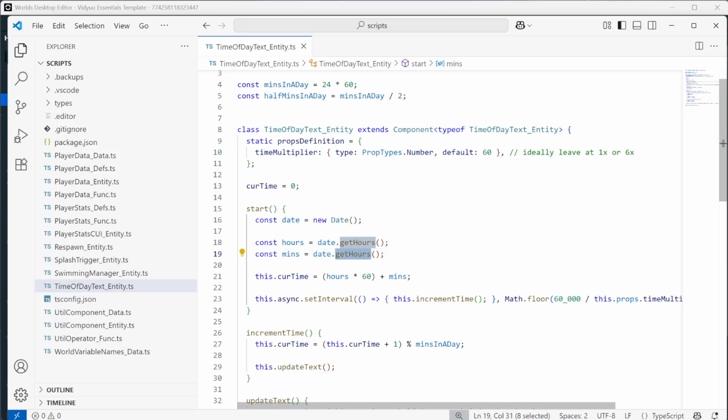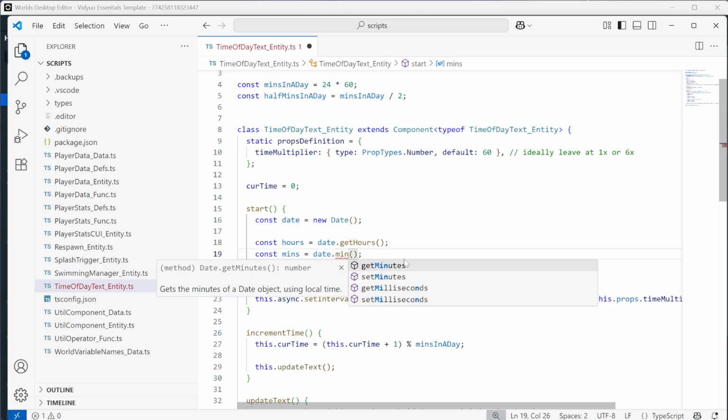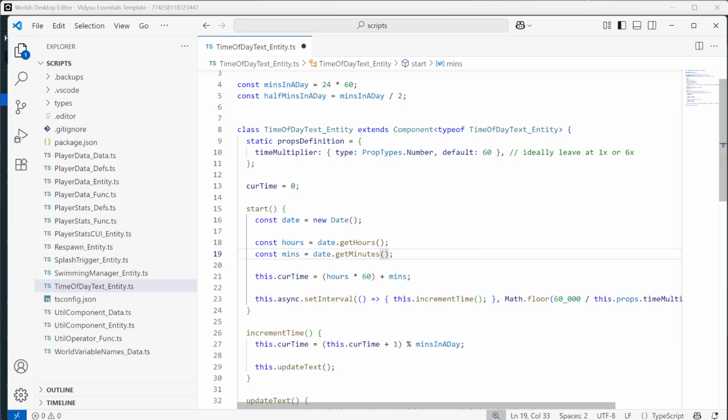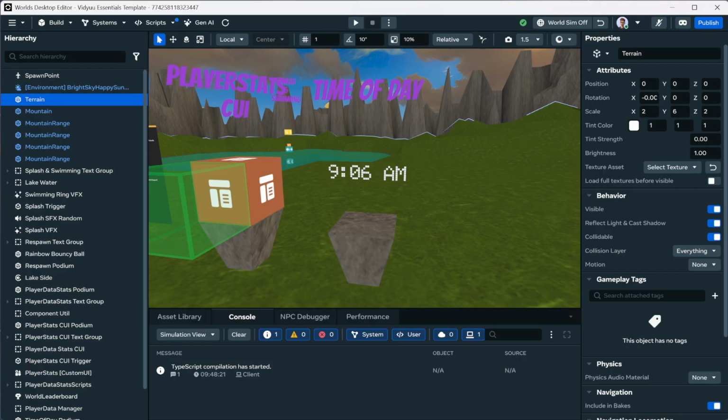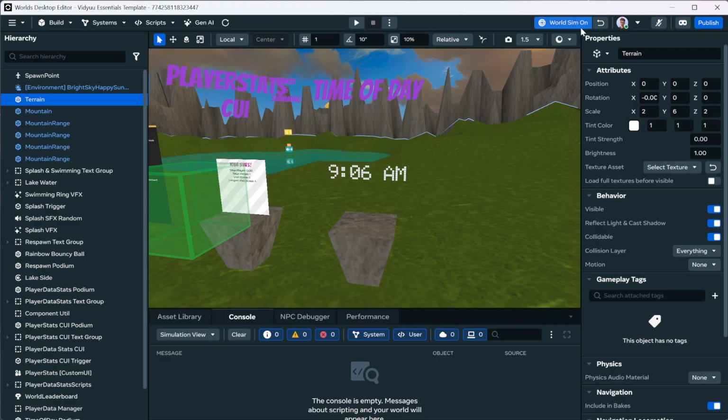Oh, this is get hours. It's supposed to be get minutes. There we go. Control save. Okay, so my current time is 9:48 a.m. World simulation on. 9:49, 9:50, so on. That is brilliant. That is brilliant.